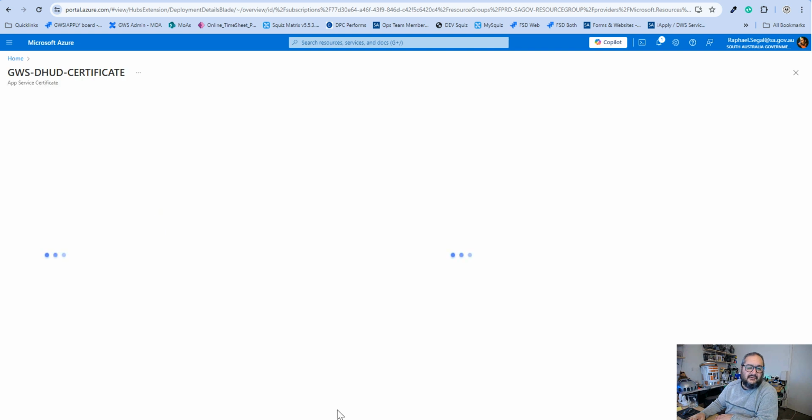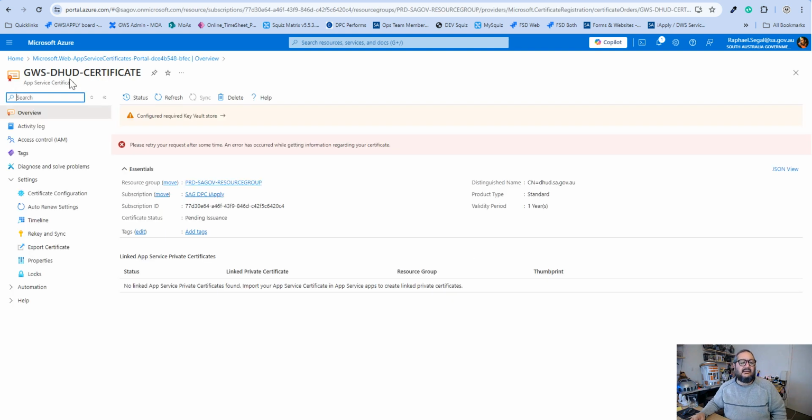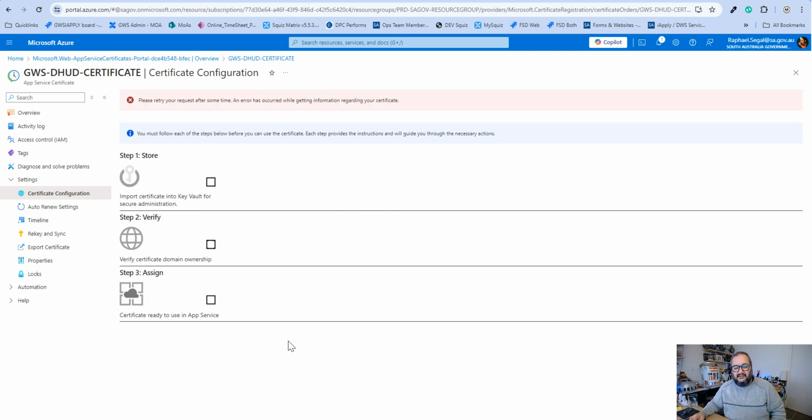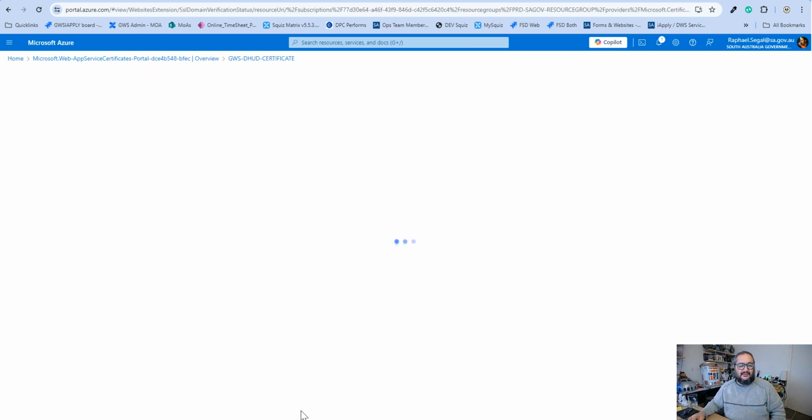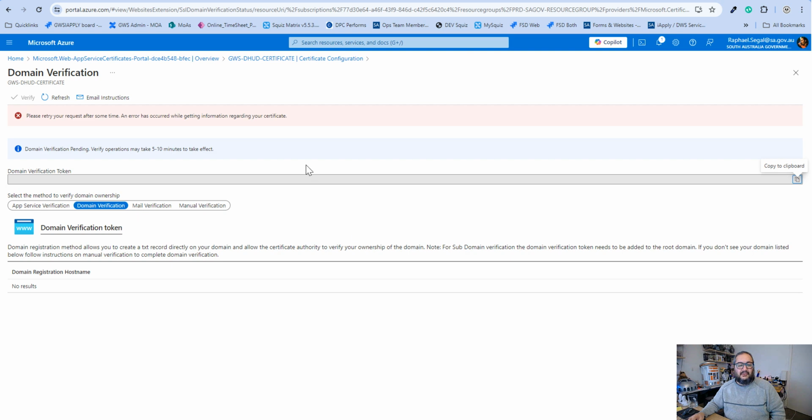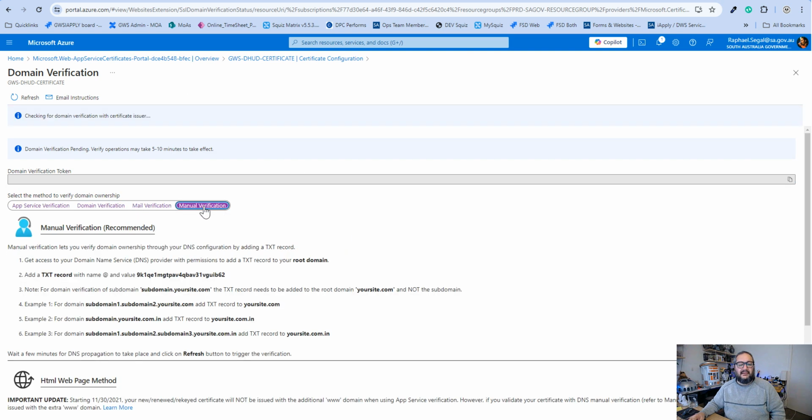So we'll go to resource, and now we're in the GWS DHUD certificate, and things aren't quite working yet, but that's fine. We need to go down to certificate configuration, and you'll see that nothing's verified yet, nothing's been assigned. First thing we need to do is, instead of step 1, we have to jump to step 2 first. And so we're going to click into step 2, and we're going to choose manual verification.